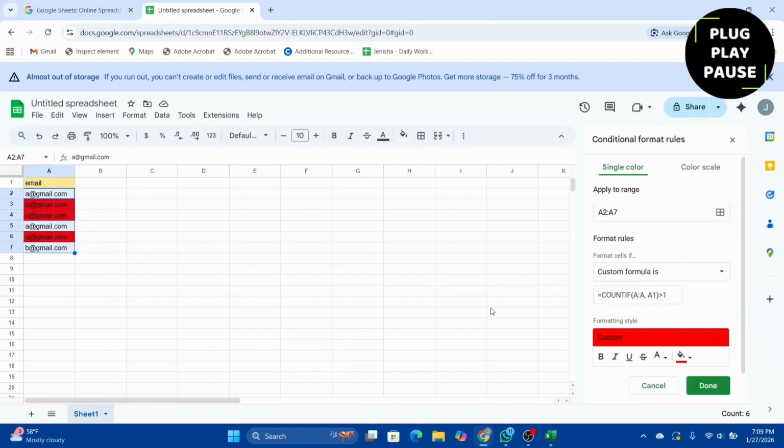And if you want to highlight only the second duplicate entry, you can use this formula instead. This one right here. So type in =COUNTIF($A$1:A1, A1)>1, and you can just go over and only highlight the second entry and that should work out for you. You can just go over and use this method.